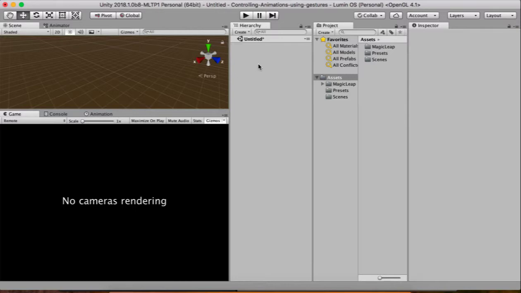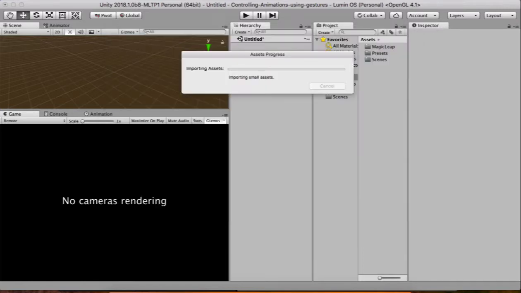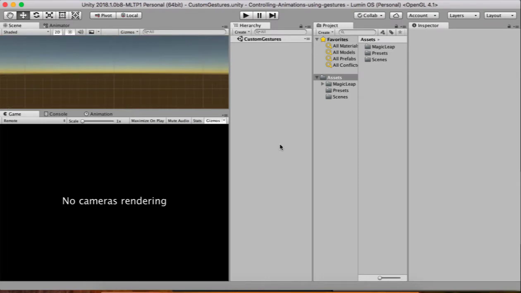Okay, just click on Control S or Command S if you're on Mac, and click on this Scenes, custom gestures, or custom animations, or custom whatever you want. Okay, click on save. Now there are a few things that we need from this gesture example. The first thing is the camera, the second thing is the canvas, the third is a game object that is a text game object, and fourth is the image.